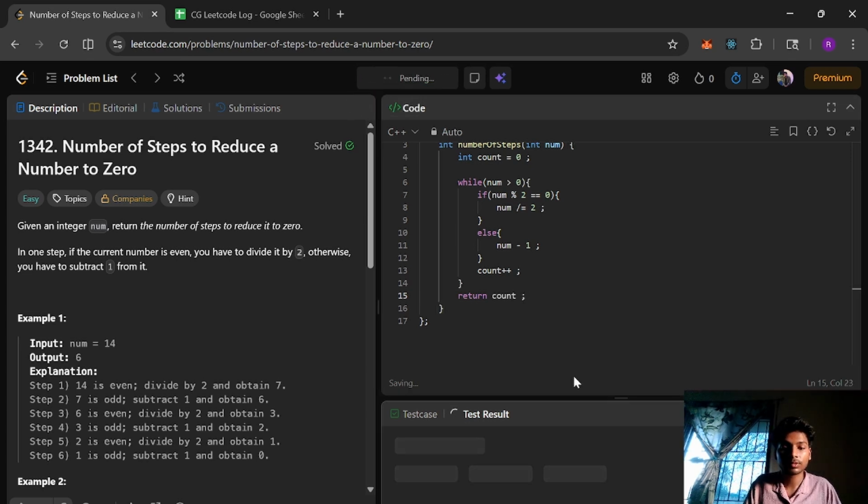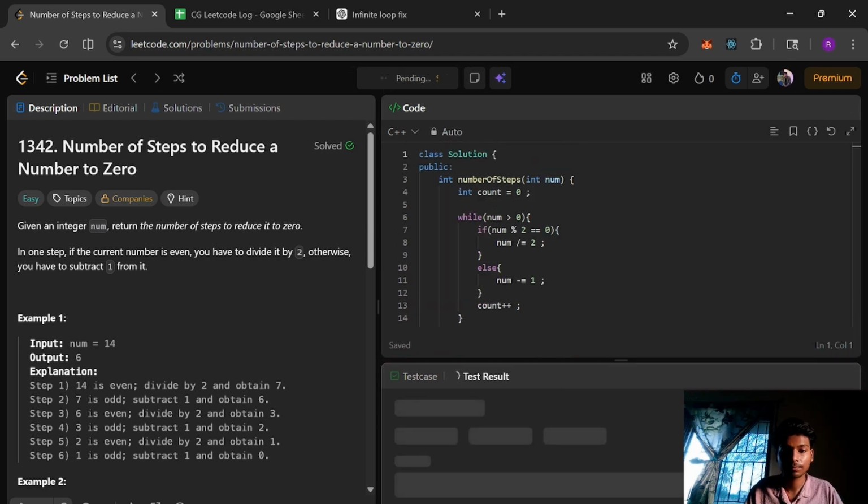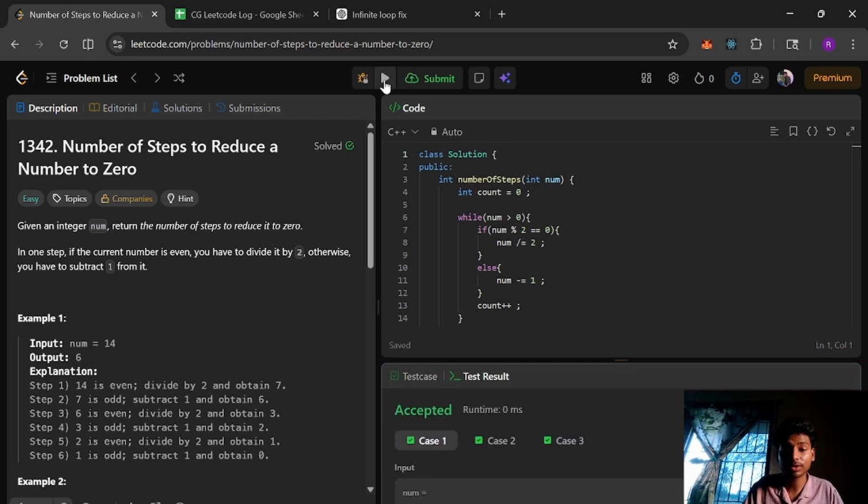So as we can see here, it passes all the test cases. And that was all for this question.